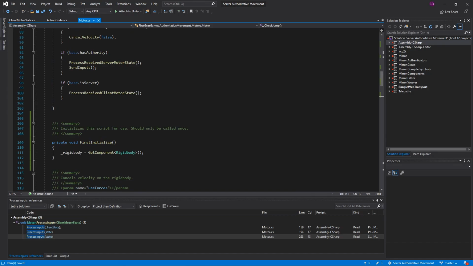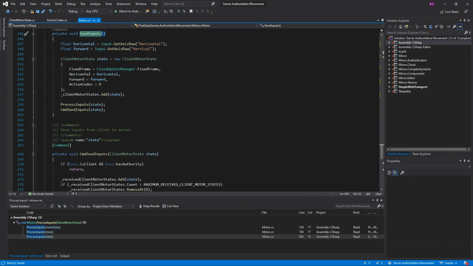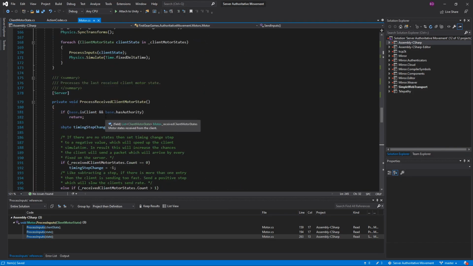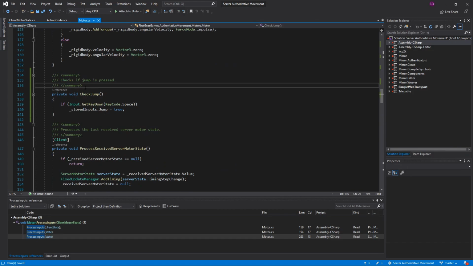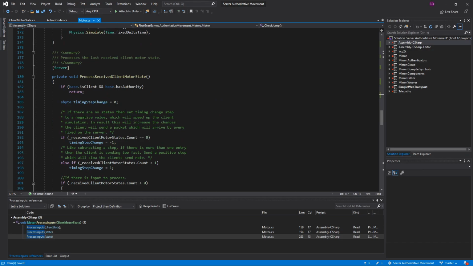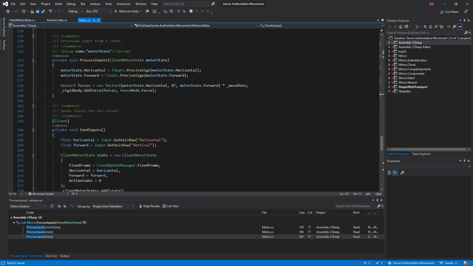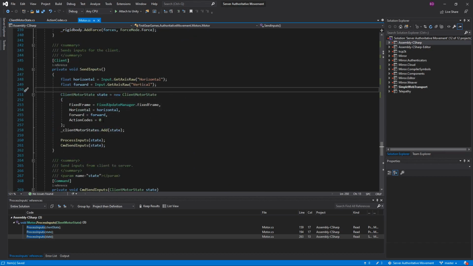Now I need to go to where I send my inputs. So I'll go to send inputs, and keep in mind this is on the client side, which reminds me where I was just at for check jump, I should flag that as client only, because this can only be called on the client. Okay, so now going back down where I send my inputs, here's where I send my action codes, and now I need to actually build them.